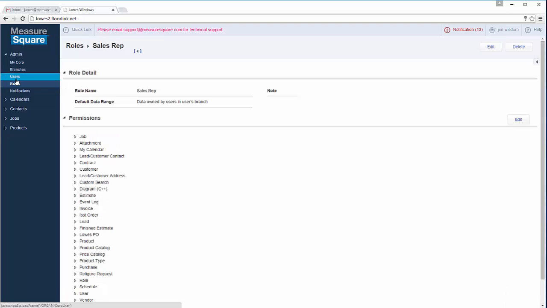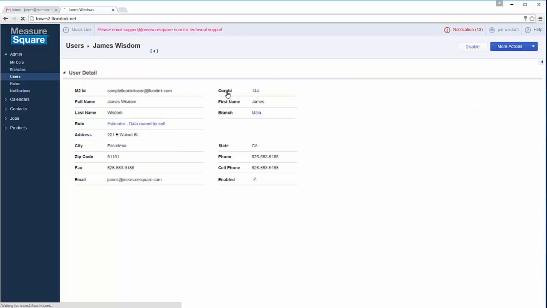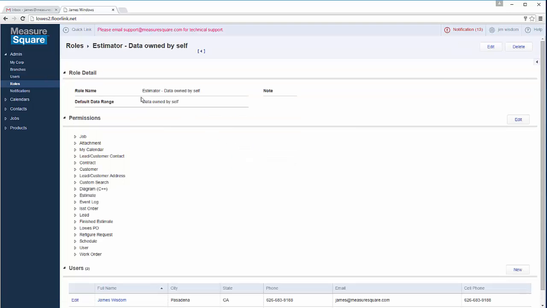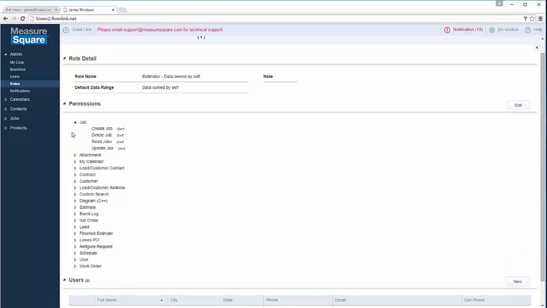We can see that our new user has a role type of estimator. So if we click on that type, we can go in and set up our permissions. For example, with job, if we click the drop-down, we can choose whether or not this person is able to create a job, delete a job, read, or update.